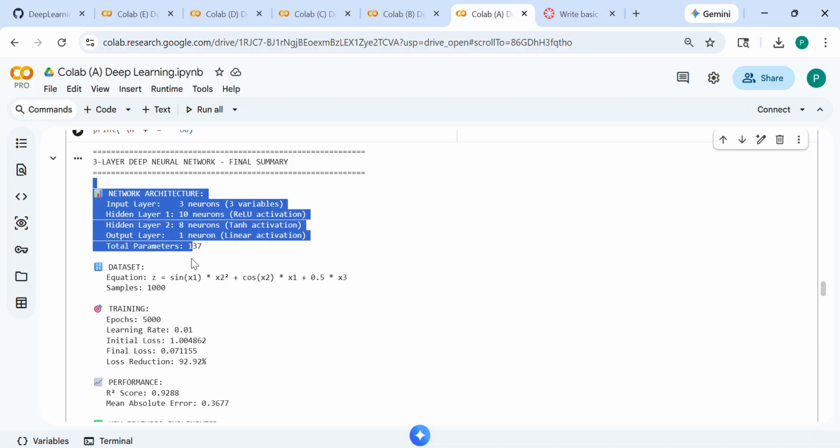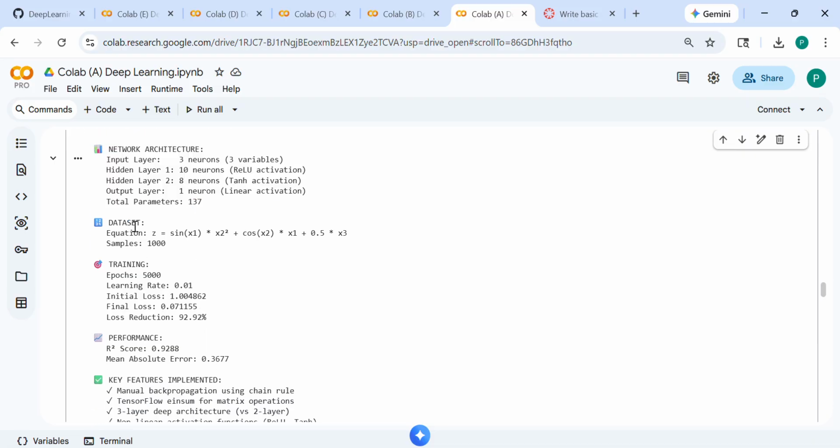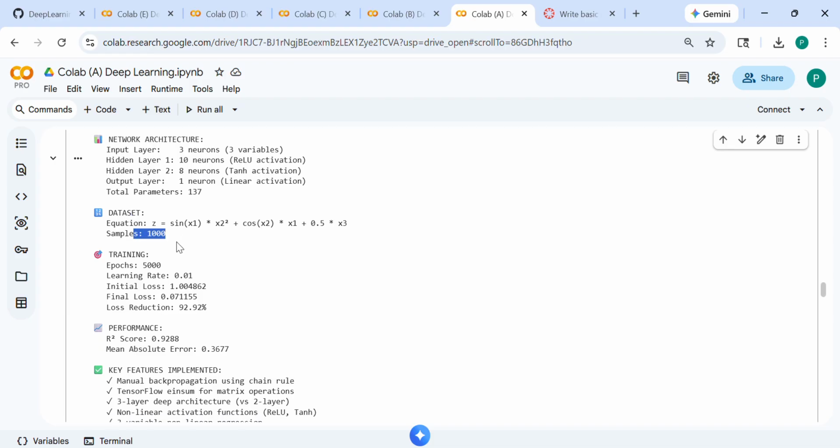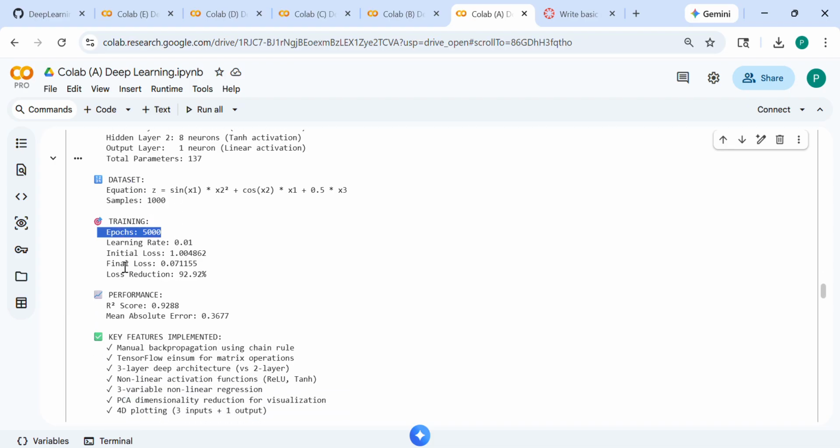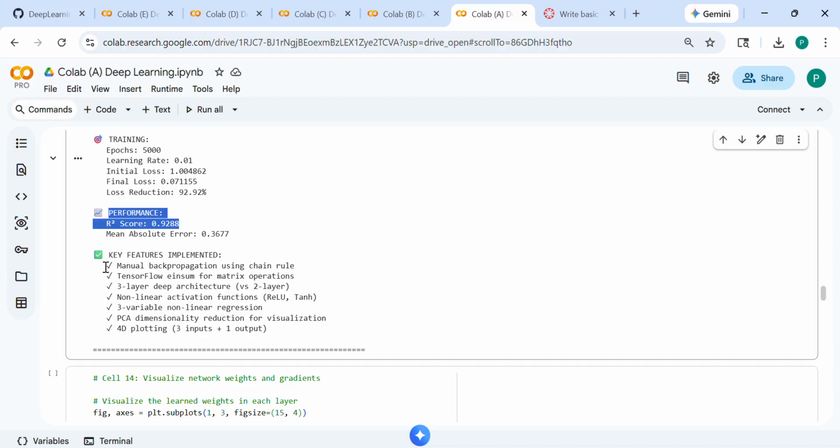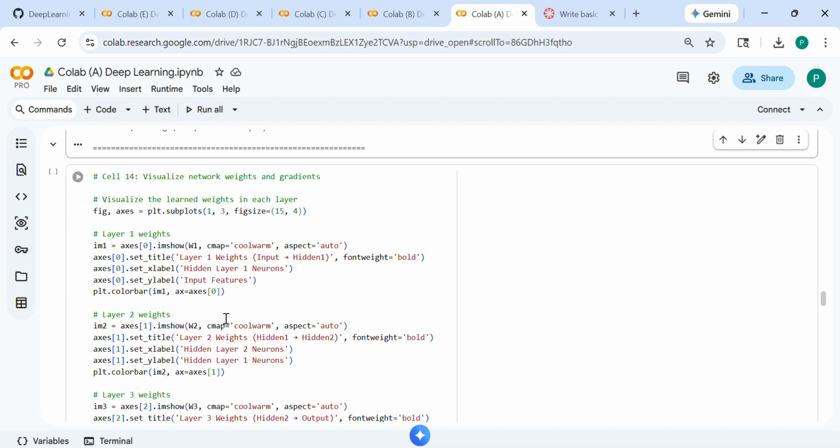This is a quick summary of what we have done. We have a 3-layer deep neural network with this dataset equation, 1000 samples. We have done 5000 epochs, and we have given our learning rate, initial loss, final loss, and the loss reduction rate. This is our performance, and these are our key implemented features.